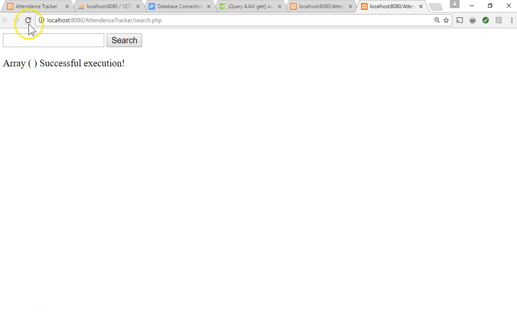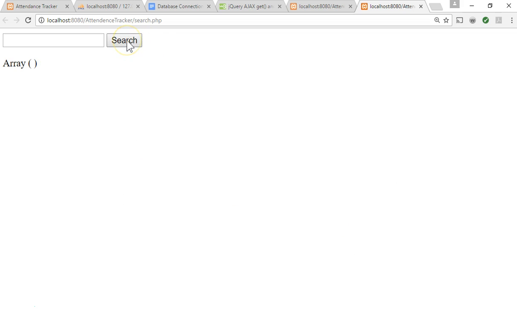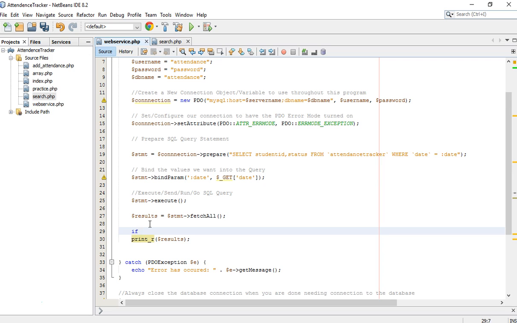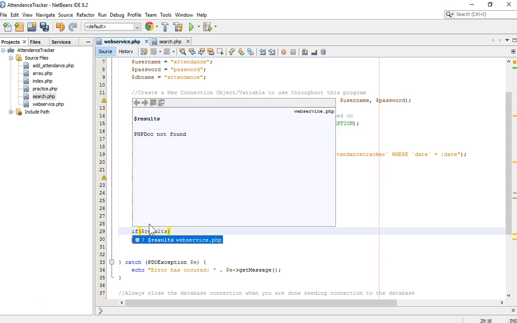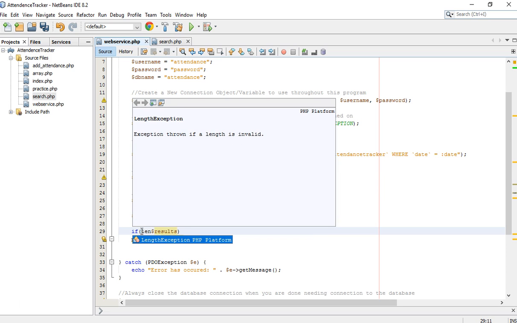Now, gotta make sure we saved it. Okay, it's saved. Now when we do it, it just prints out an empty array. If we didn't want it to print out an empty array, we could have checked the length of the array, which is always good. So if the array, and our array is called results, and to find the length of an array in PHP, we use the length. I think it's length.